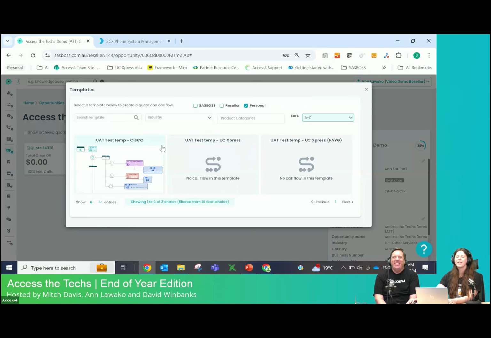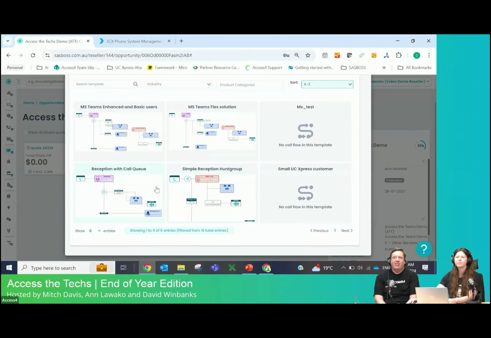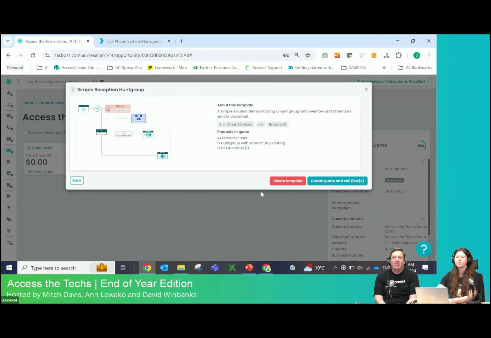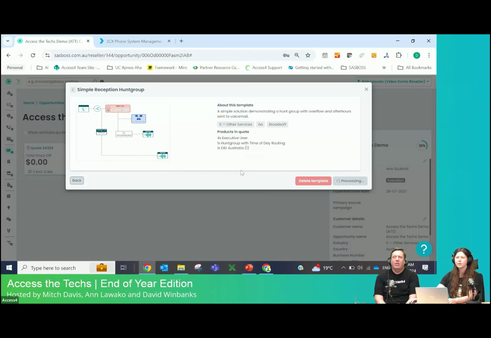So for example, I can go through and let's do a simple reception hunt group one. So click on that template. I know it's a BroadSoft product. I can see there's 4 executive licenses. I've got a hunt group. I've got a DID. This is what the call flow looks like. Yep, that looks about like what my customer's going to need. I can then go and create call flow from quote. Yes, please.